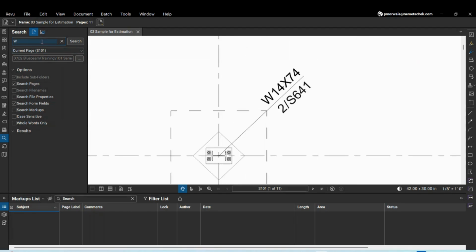So let's try to search W14 by 74. Okay, so there are some options over here. Would you like to search this particular textual information from the current document? There are 11 pages or sheets in this document, or you would like to select only the current page or all open documents, so it can search from all that. But let's stick to this current page only and say search. So it tells me there are 8 results found.